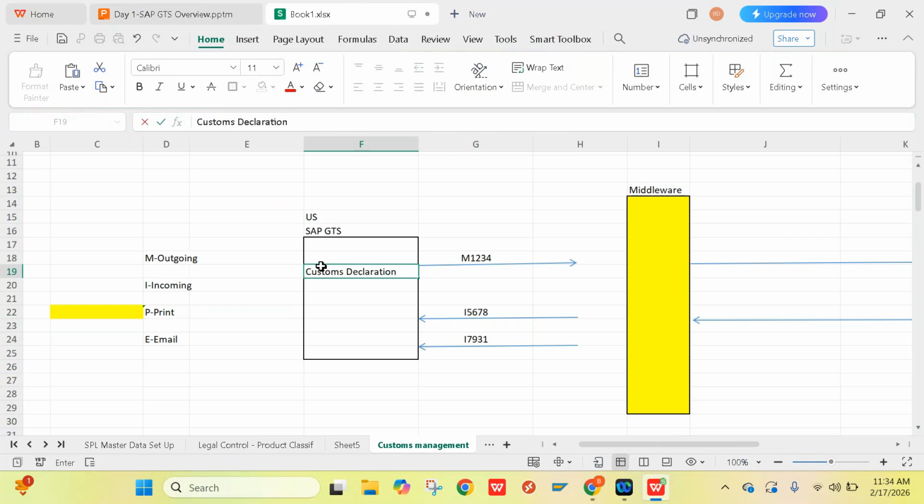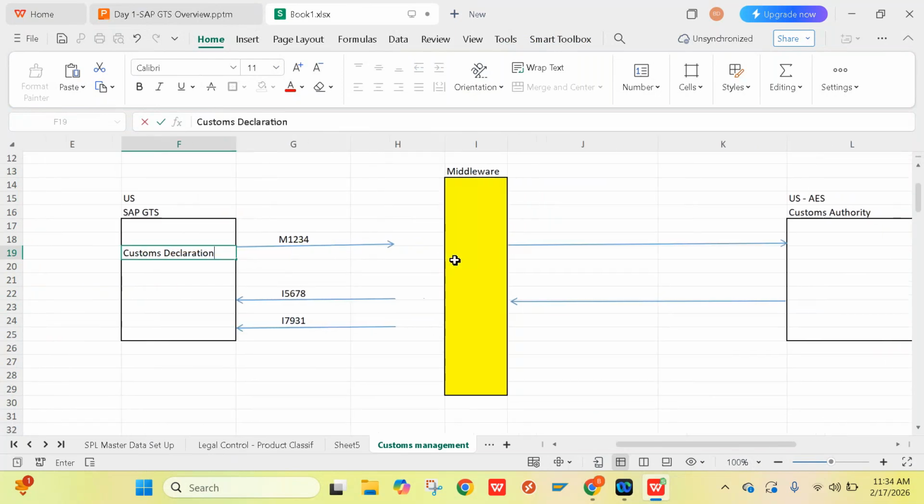In SAP GTS, we have a module called customs management. There, we can select the declaration and click the execute button. That will trigger the export declaration to the customs system. The customs system will verify everything and provide the approval. Based on the approval, we are going to ship our goods to the other countries.